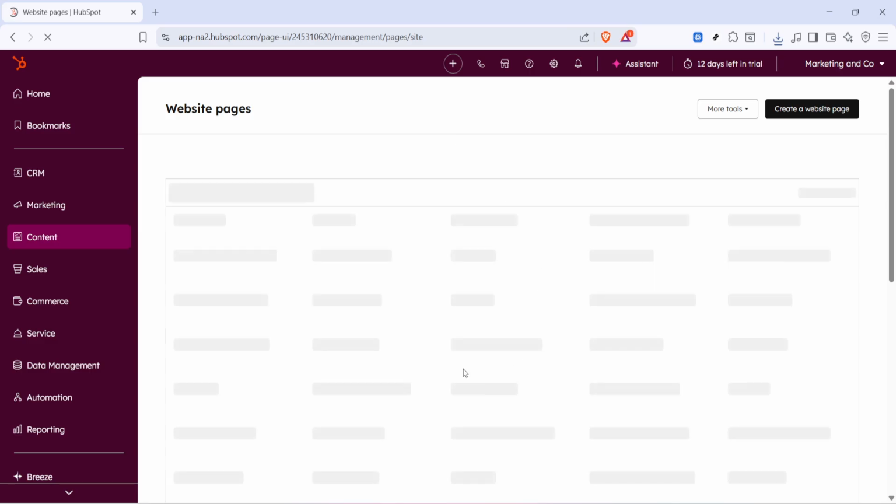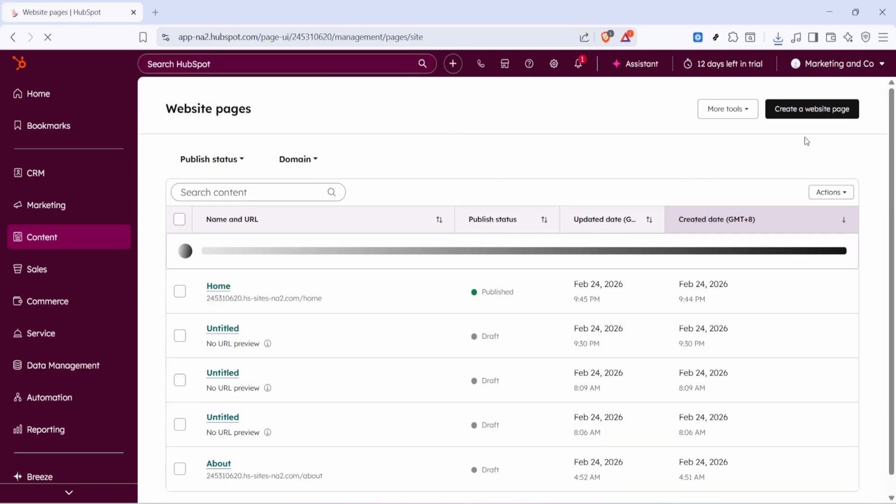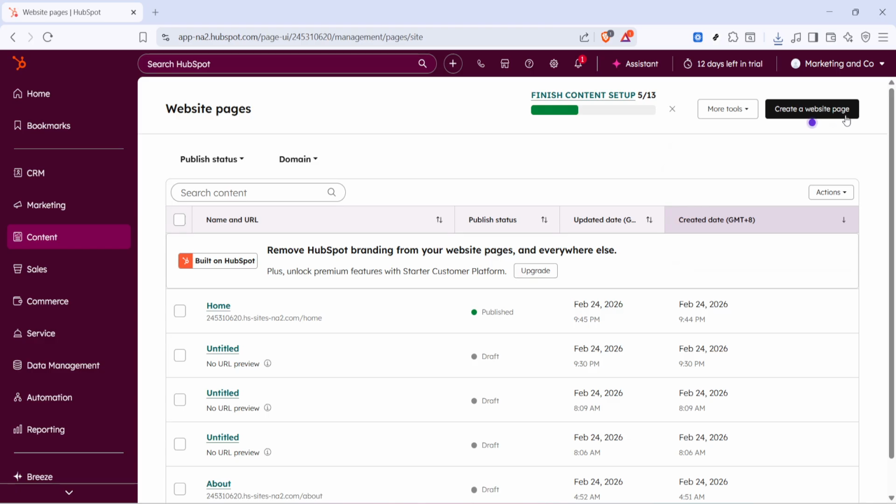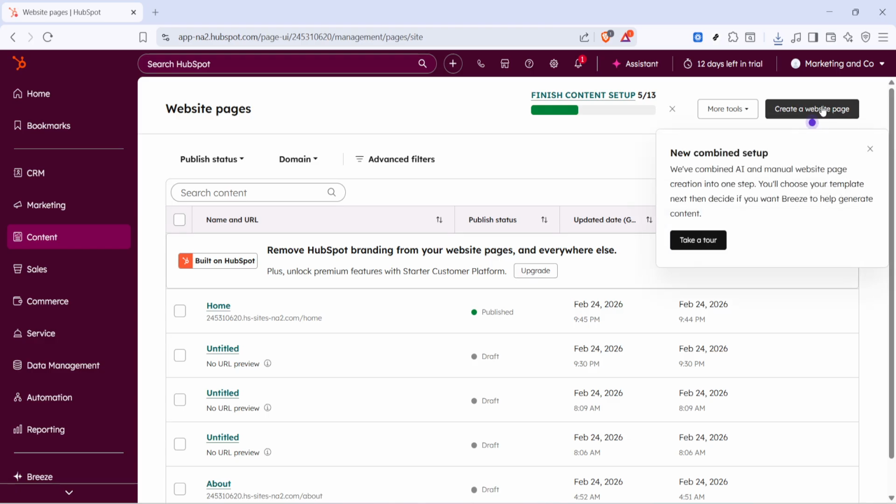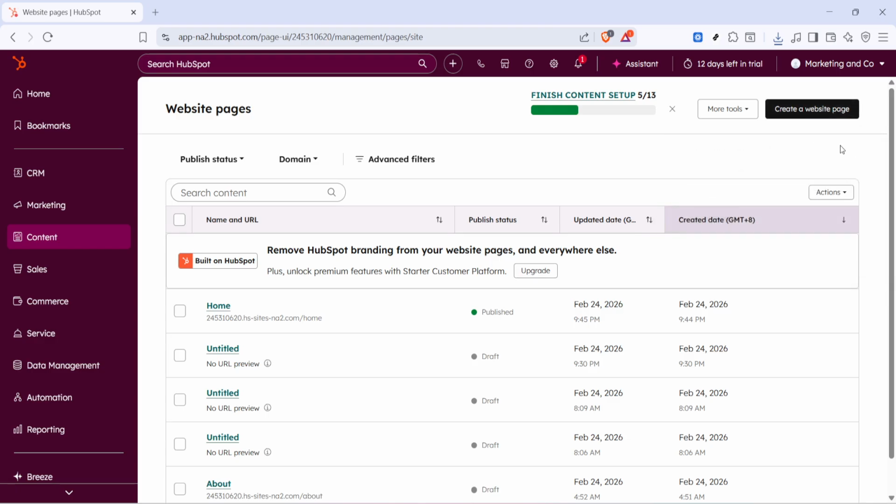You'll see a list of your existing pages, along with options to create something new. Next, click Create a Website Page. This opens the page creation flow, where you can decide how you want to build the page. For a clean slate that's easy to follow along with, choose Start with a Blank Page.